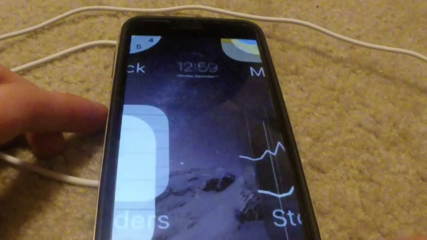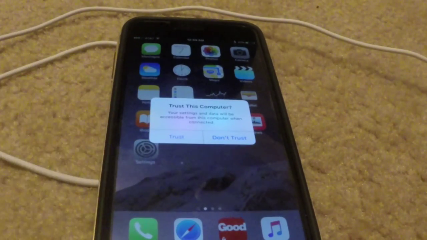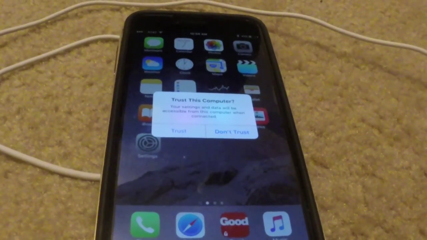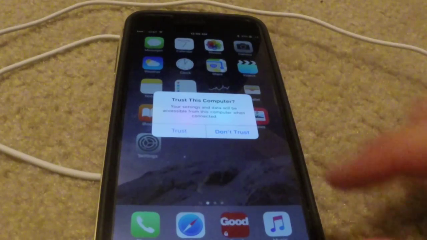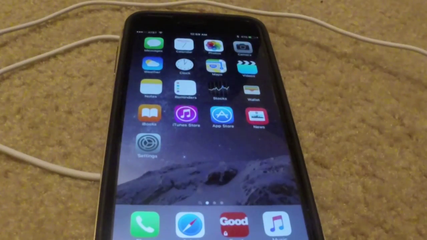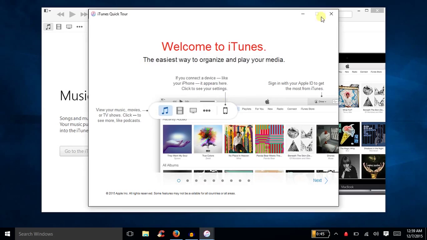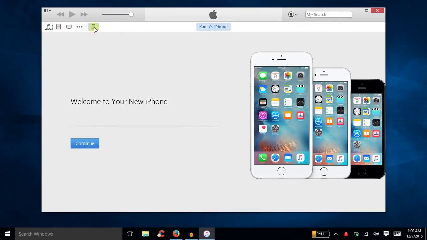And one of the things that pops up, you'll notice that it says, "Trust this computer," with the question on your iPhone screen. You want to say trust, because otherwise, if you don't trust it, then you will not be able to transfer any data across from the computer to the phone.